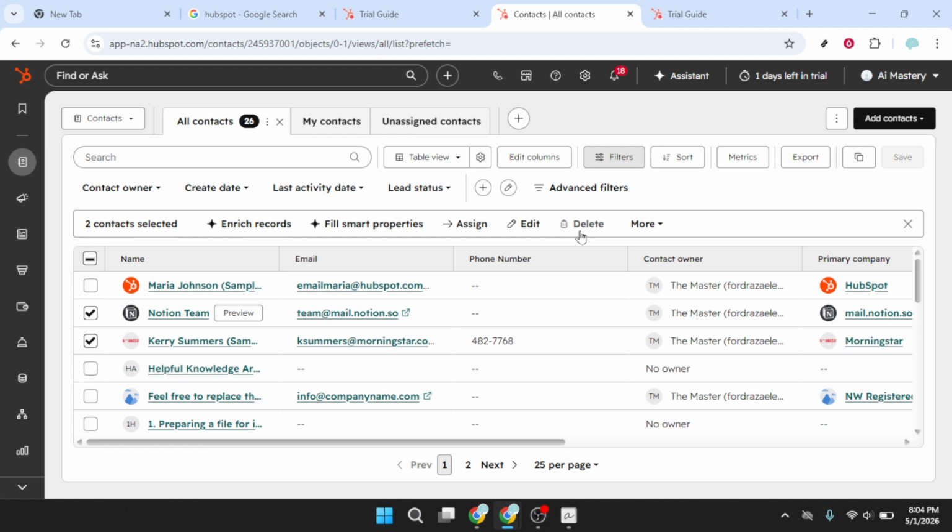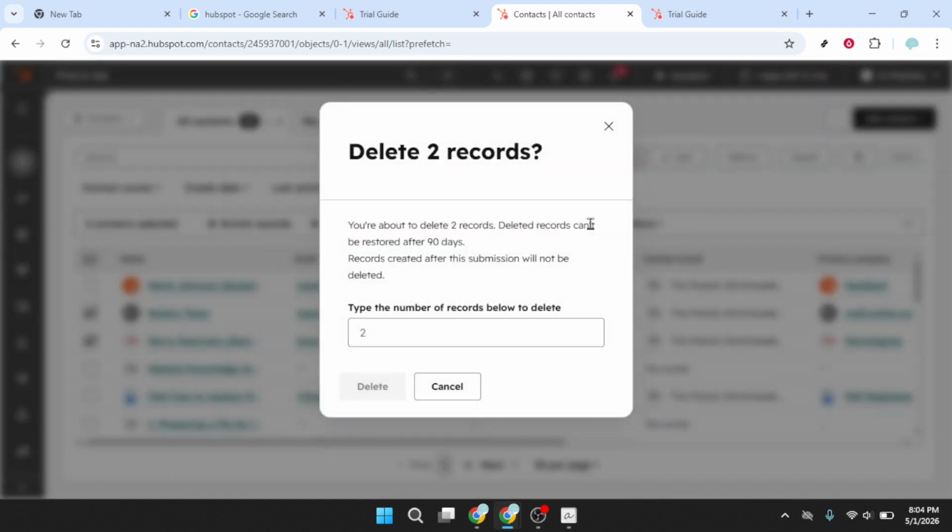After selecting, look to the top of the table for the action bar and click Delete. HubSpot will open a confirmation prompt. This is a safeguard so you don't remove records by accident. In the confirmation window, you'll be asked to type the number of records you've selected. Carefully enter that number exactly as shown.